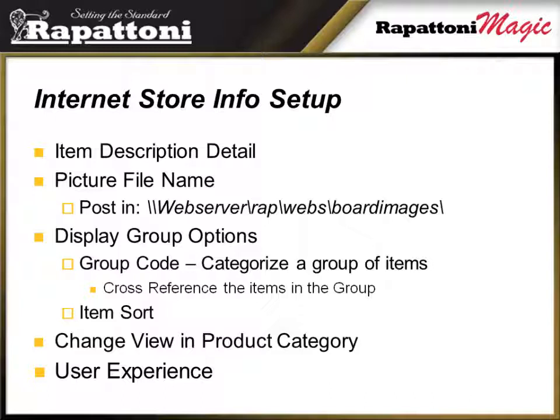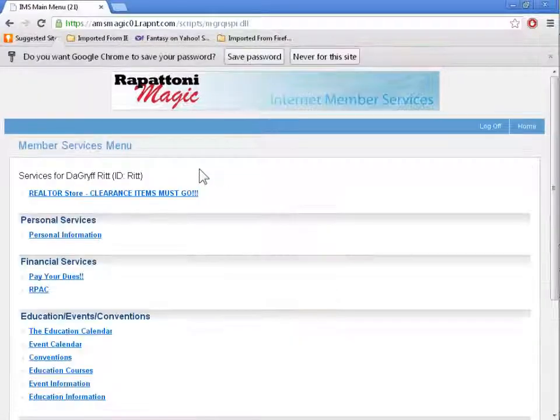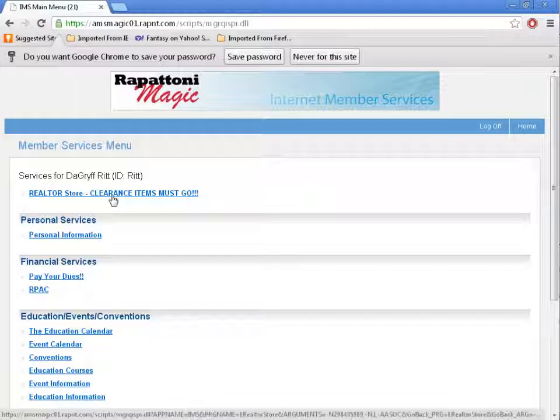Now it's time for Mark Werber to go ahead and give us a great user experience demonstration. Thanks, Frank. So now that we've set up the inventory item in Magic, we're going to show the user experience from your agent's perspective. They're going to log on to your Internet Member Services website, and from the main menu, somewhere you'll have a link that says Realtor Store. Here's our link to the Realtor Store.